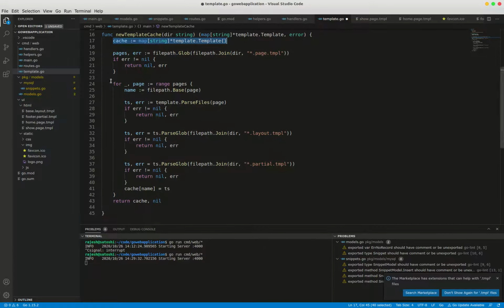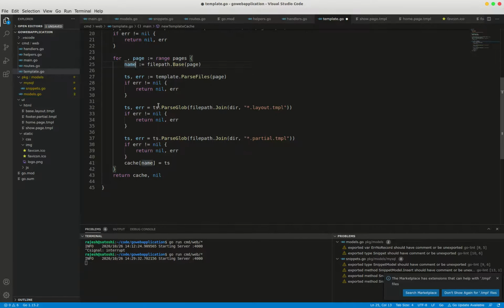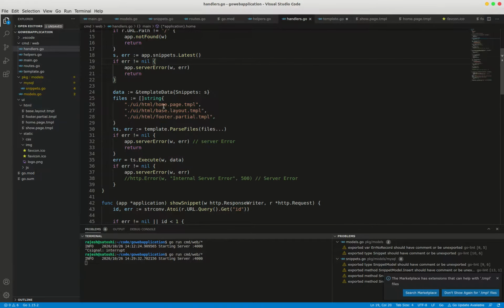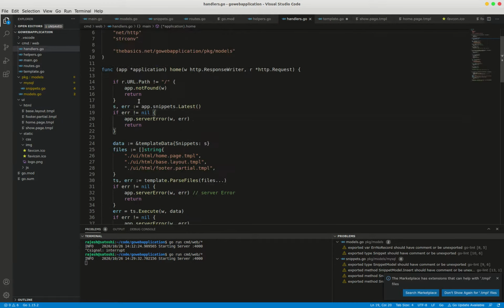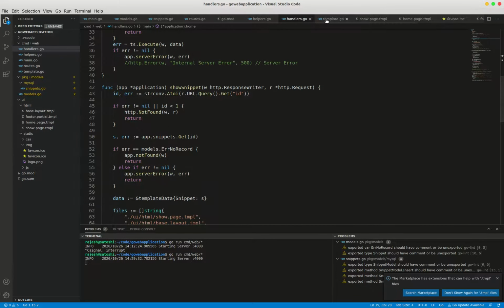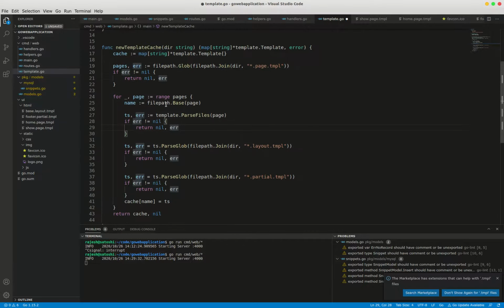And then once we got these pages, we are iterating over all the files, which are the page, layout and footer partial, page.tmpl. Here I extract the file name, like home.page.tmpl, from the full file path and assign it to the name variable, and we are parsing each and every template page. If you want to check in handlers.go, I'm parsing the files in every handler function, in the home handler function and the show snippet handler function, but in templates.go I'm parsing all the files at a time.